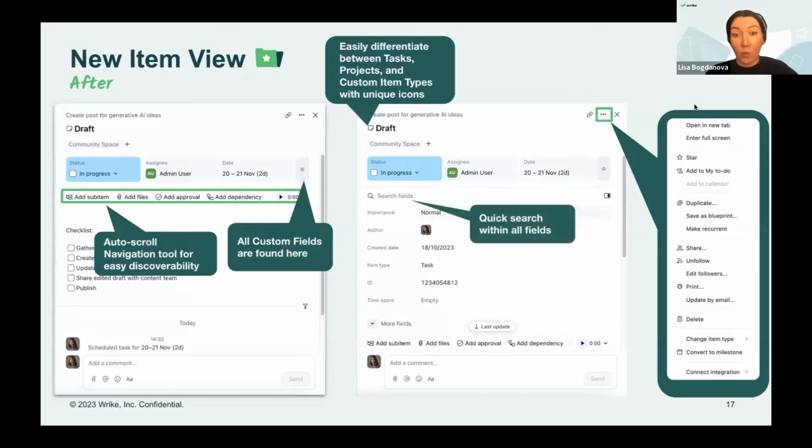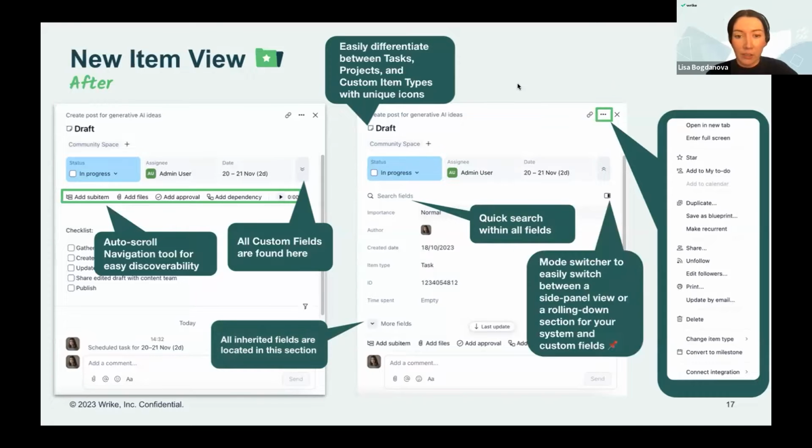This is a very exciting one, actually, and this didn't exist before. So we added quick search, just like Kim just demonstrated for the table view. You can search for fields. You can do the same in the item view as well. You can search not just the names of the fields, but also values. So in this setup, the inherited fields can be located in this More Fields panel.